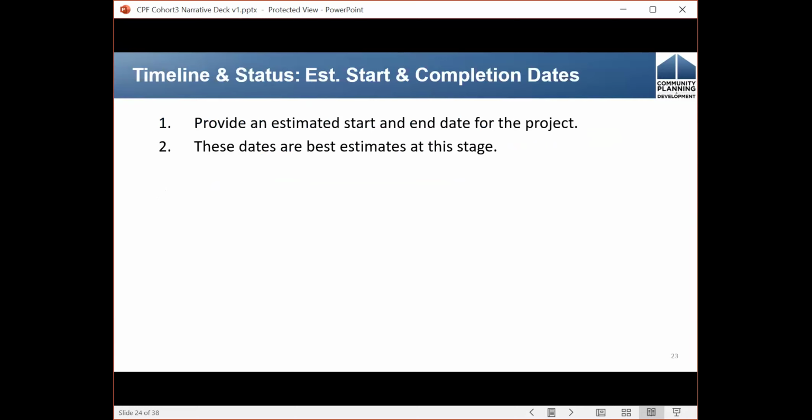In terms of timeline, you want to talk about the current status. You also want to provide a start date and an end date for the project. We know that these are best estimates at this stage, but assuming the project goes to plan, when do you think it's going to begin? How long is it going to take? When's it going to finish?